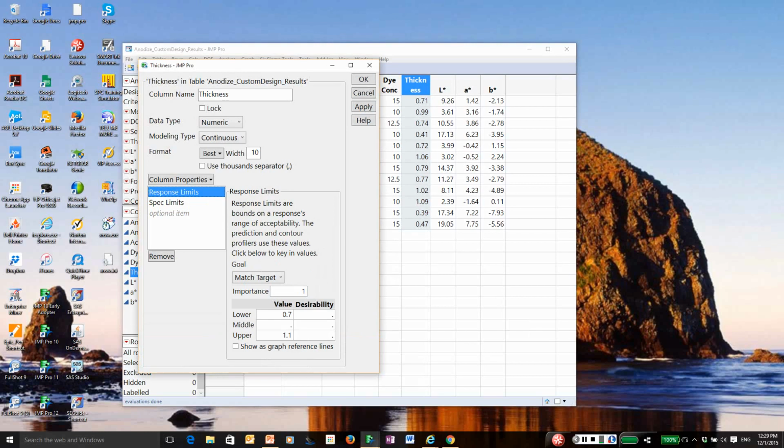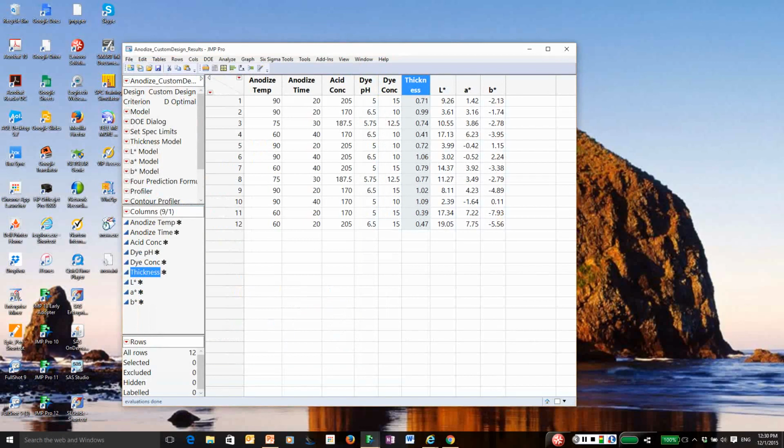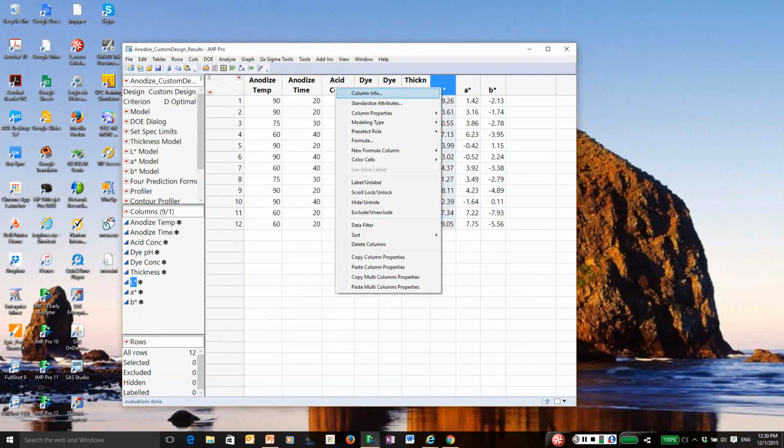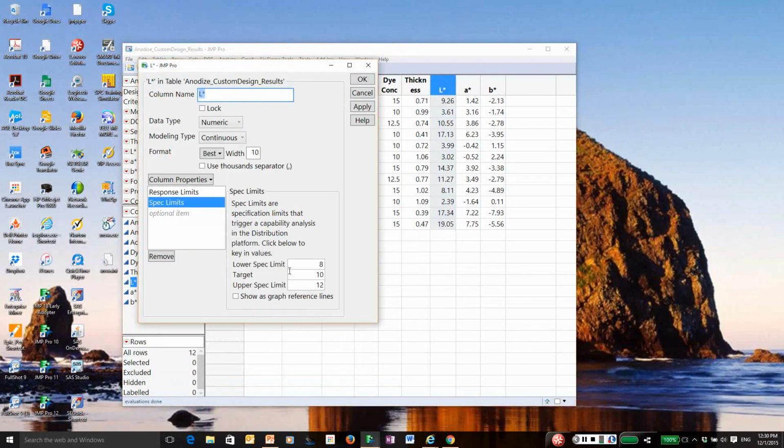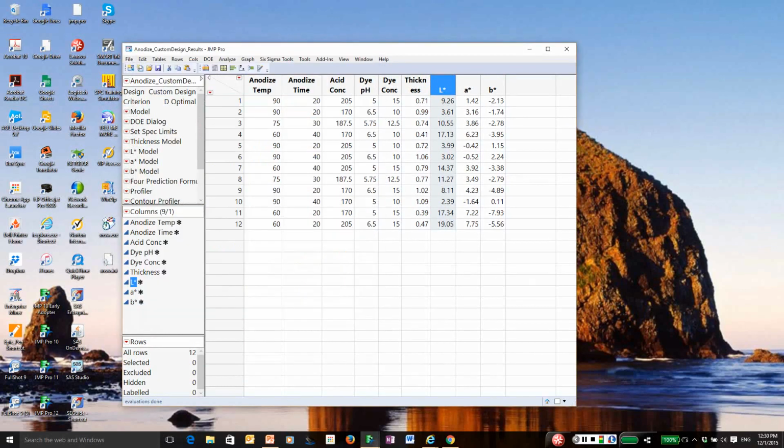We also have what are called response limits. The difference is spec limits are for estimating quality performance. Response limits are actually for the optimization. They appear redundant, but they actually serve 2 different roles in how they're used. Well, similarly, we've done this for the other 4 responses. So we've stored these spec limits and response limits as column properties, which basically saves us a lot of time down the road. Okay, so they're all saved.